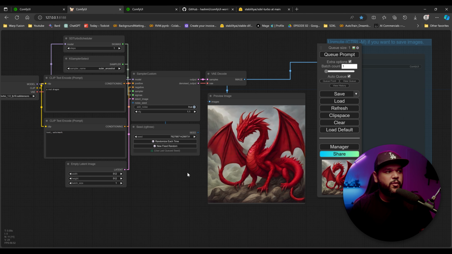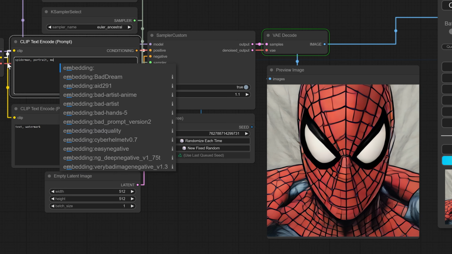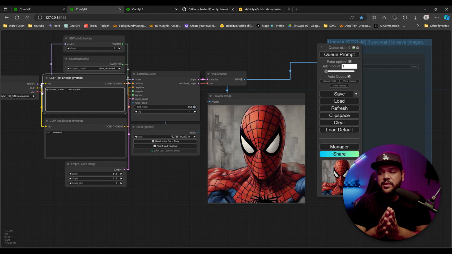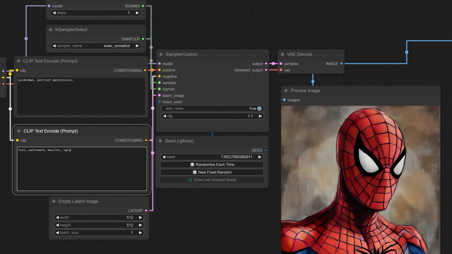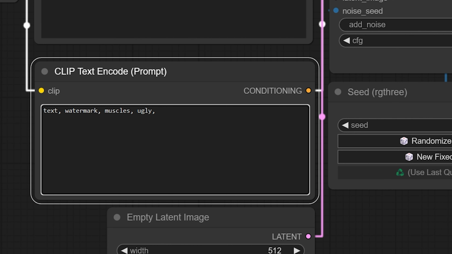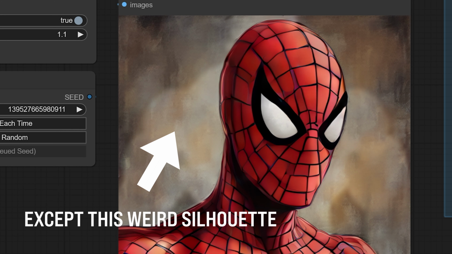So I can type in whatever I want here. Like for example, Spider-Man, portrait, masterpiece, and you see the results in real time. That's going to be crazy. I tested typing stuff in the negative prompt and nothing really happened. So I think there's nothing that really changes when you change the negative prompt.